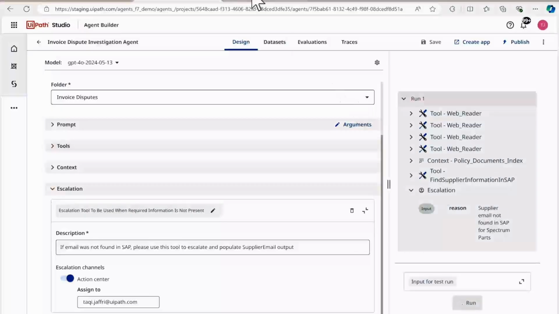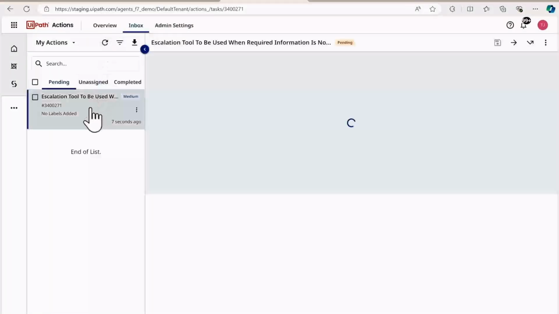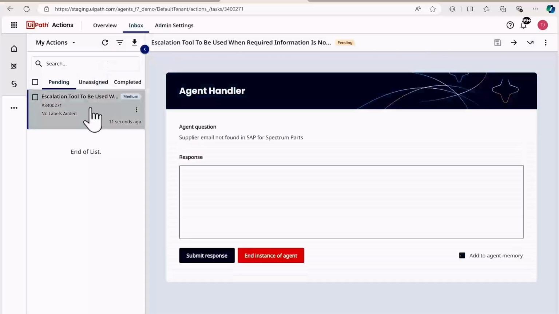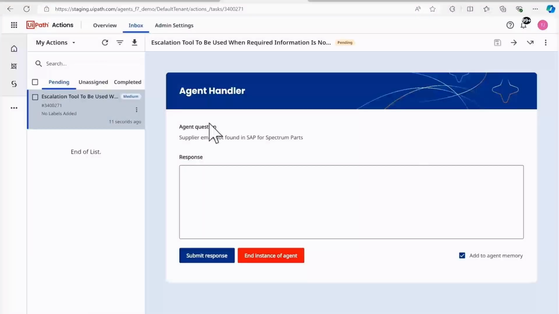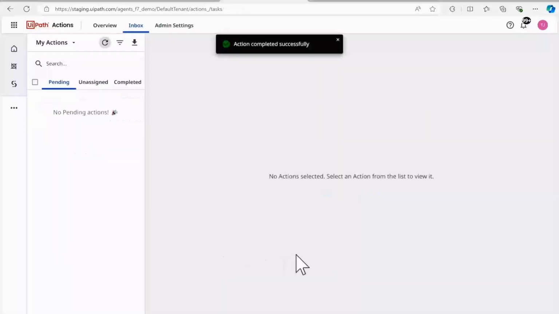Let's go look in Action Center. Here we go, I'm going to hit refresh, and there. This is a custom action app I can fully customize as an automation developer. I can just respond with the email address of the supplier right here, and there you go. And what's really cool is that it won't ask me again. Agents have memory, just like the people on your team. This helps them get better over time.